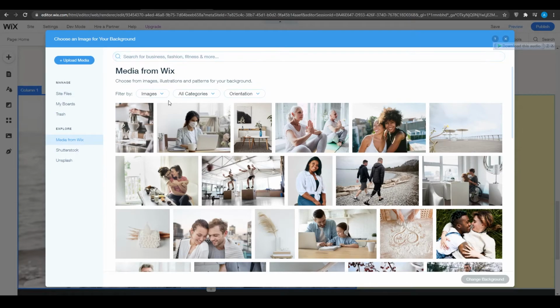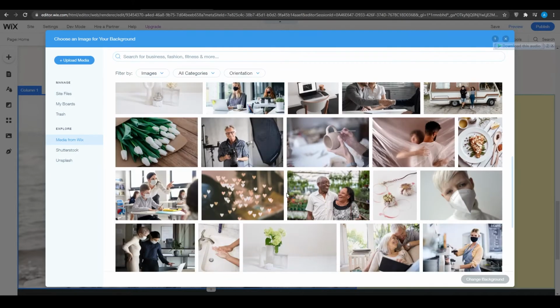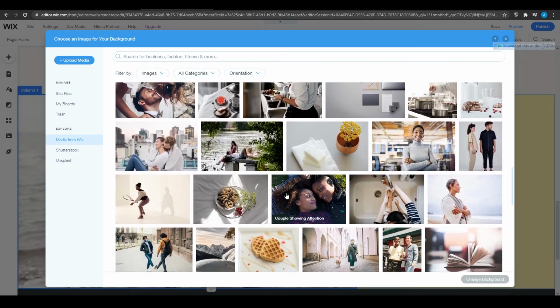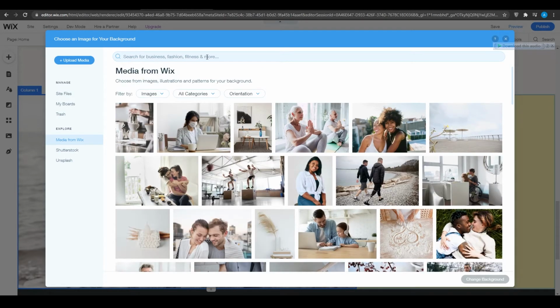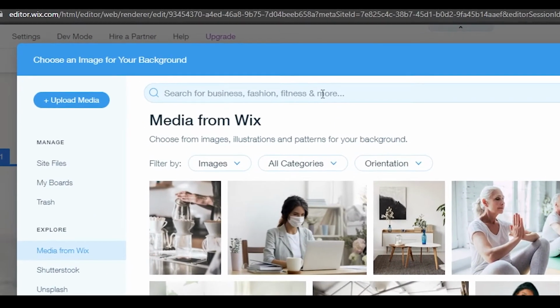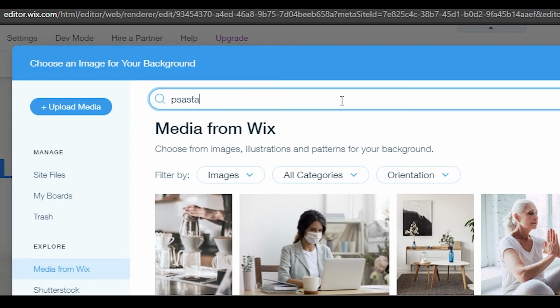Now these are all the media images from Wix. So we can even use some images from Shutterstock or Unsplash if you want, but let's just choose some free images from Wix itself. So our category is mostly related to restaurants, as I said before. So let's just search for an amazing restaurant dish. Let's just search for pasta at the top right here. Pastas are always nice, right? Everyone loves pasta. So let's enter.